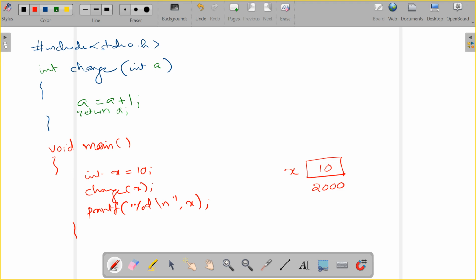And here we have this int a, right? A is in some location 3000 probably, whatever, and it is going to get the value 10, which is passed from this main function, right? Now what are we doing? A assigns a plus 1. I am changing the value of a to 11. Now return a. The value 11 is returned back to this main function.